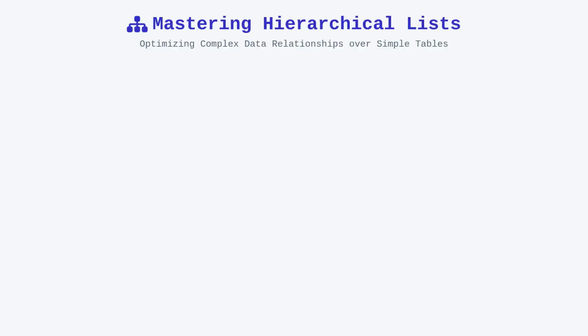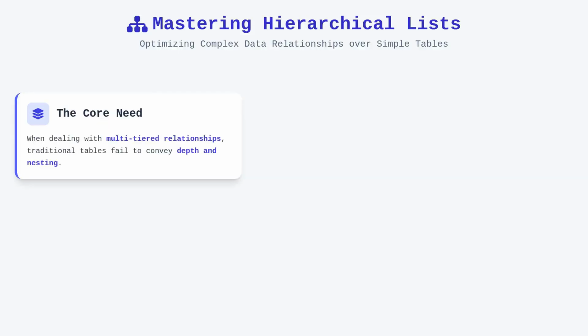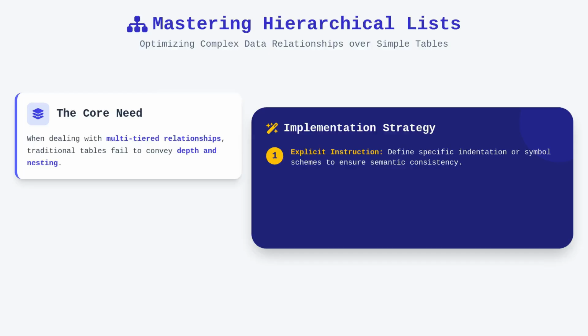Hierarchical lists are sometimes more effective than tables when dealing with complex, multi-tiered relationships between data points. When you need to show nesting or organizational levels, simple bullet points fail to convey depth, so you must explicitly instruct the model to use a specific indentation or symbol scheme.